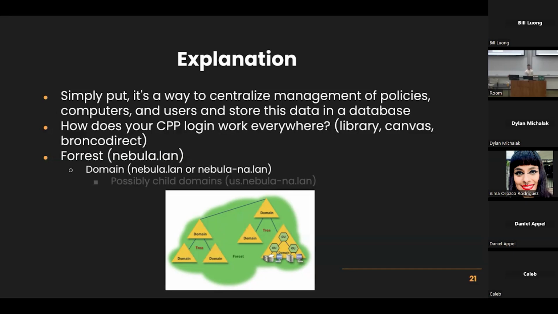Essentially, Active Directory is a credential management database. For instance, that is how your CPP login works everywhere. You have a single account, but all the different services you can authenticate to with the same account. That's how Active Directory works. You can use a single Active Directory account to log into any hosts connected to the domain and do whatever you want on those systems.